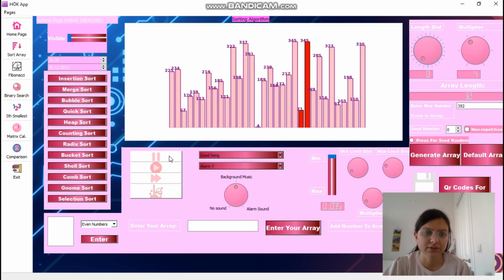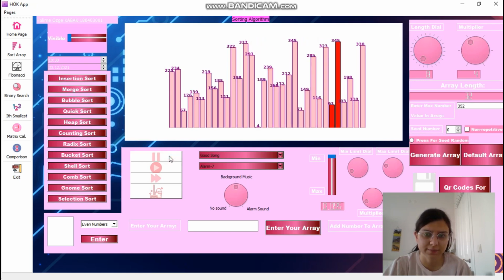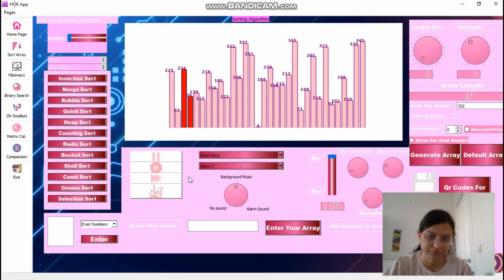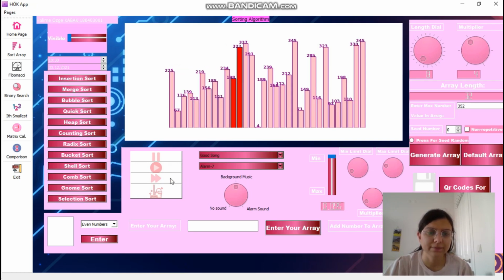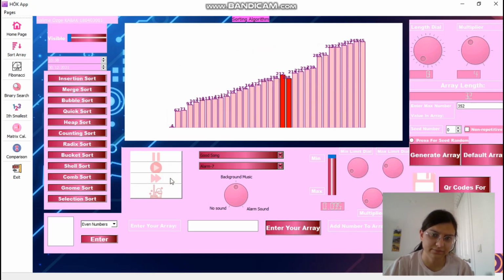We can pause the music and sorting process with this button, and we can start it again with this button. We can skip the sorting process like this, and music stops as well. With this button we can clear the graph.